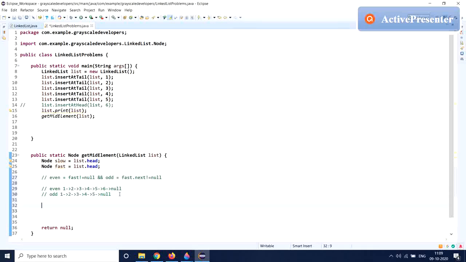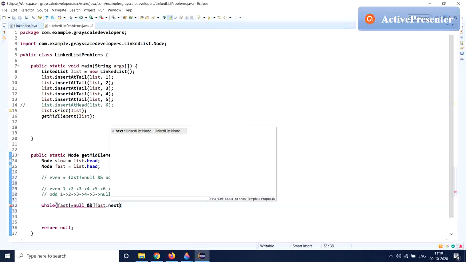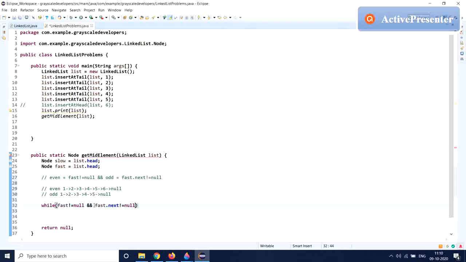So how to write this condition? I am going to make one while loop. In that I am going to check fast not equal to null. What does it mean? Fast not equal to null means the list contains an even number of elements, so it already reached the end of the linked list. The second condition is fast.next not equal to null. This means the linked list contains an odd number of elements and it reached the last element. It doesn't reach null, but it reached the last node.